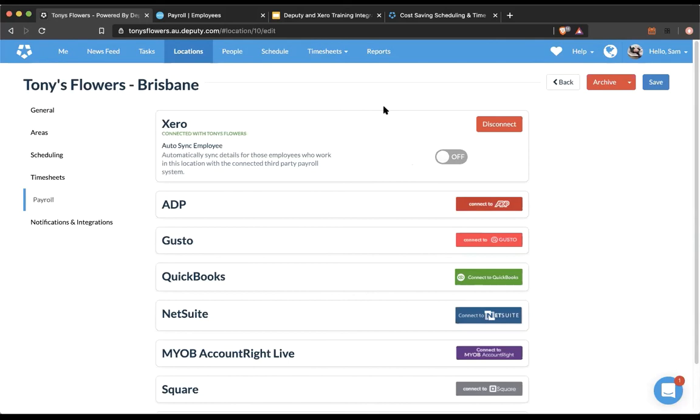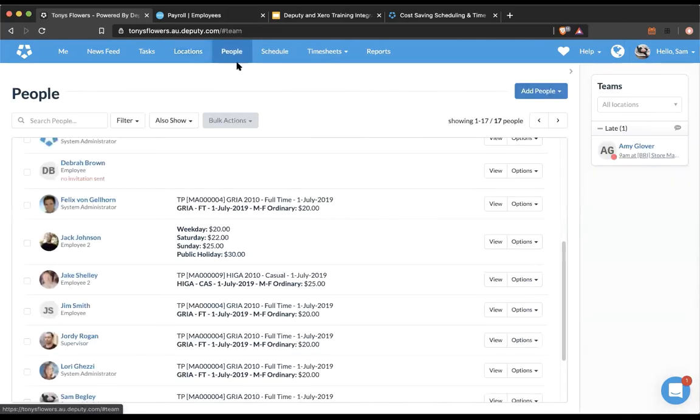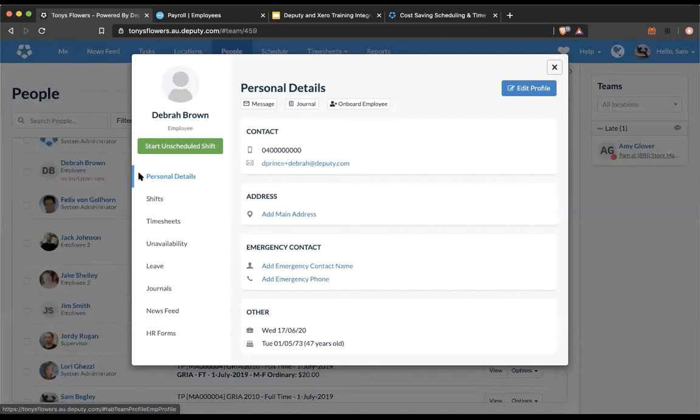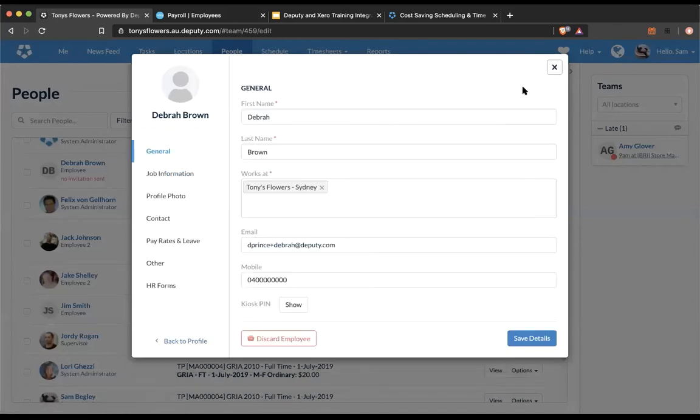Cool. Another question is probably not specifically regarding Xero, but how do I change the email address in Deputy? And this is a good one, because while you create an employee and this person hasn't accepted their invitation, in this case we have Deborah Brown here as a good example, either because they haven't accepted the invitation and created their own profile, or like in Deborah's case, we actually haven't sent out the invitation to her yet, you can still change the email address in here.